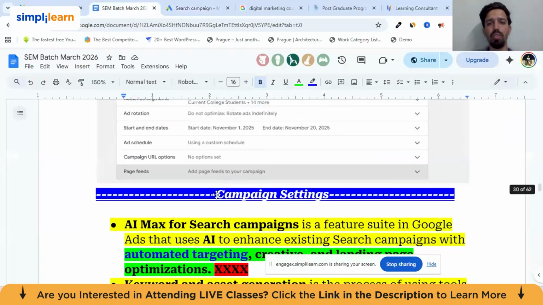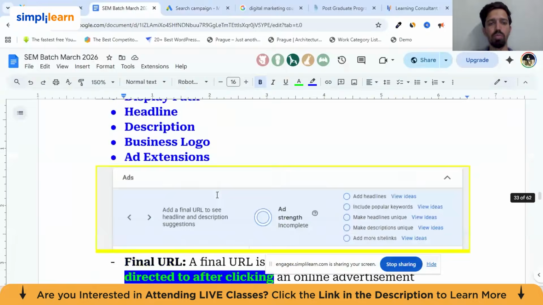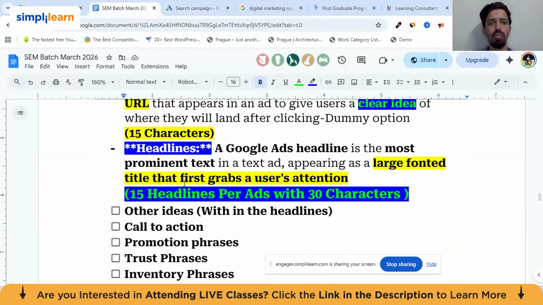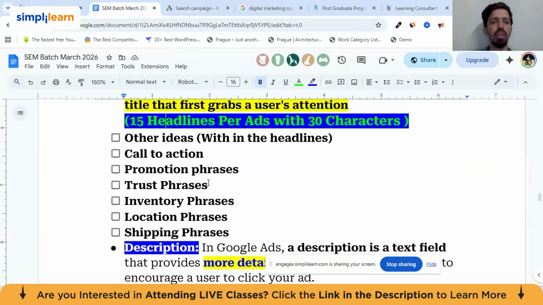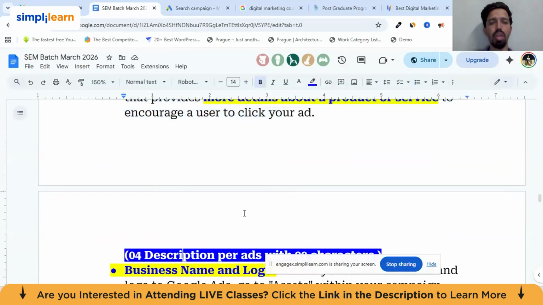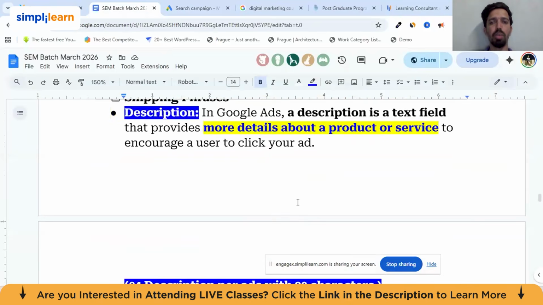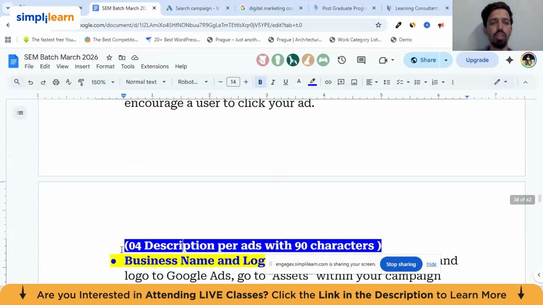This is very important for you to note down: 15 headlines per advertisement with 30 characters. And then after that we have descriptions. You will have only up to four descriptions. Four descriptions with 90 characters.